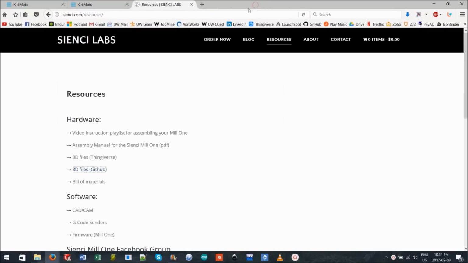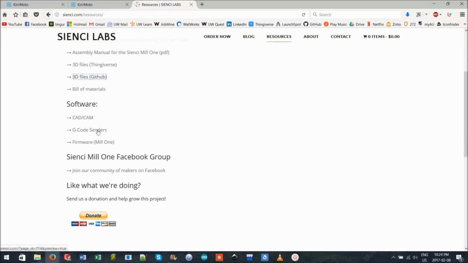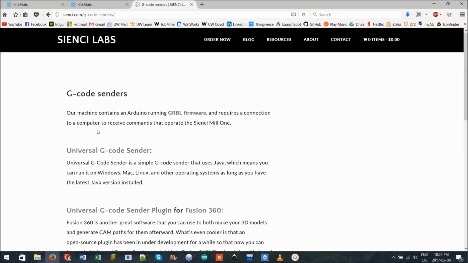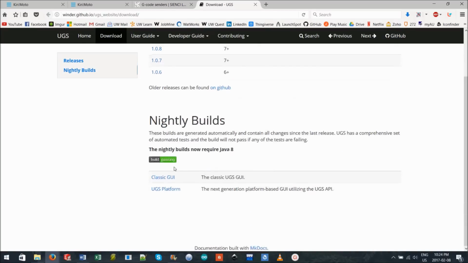Secondly, head back to the Resources tab on our website and click the link to the G-code Senders page. On that page, you'll be able to click on the Universal G-code Sender heading, which will bring you to the GitHub page for UGS. There are many options you will be presented with as to which version you could download. In our case, Grbl 1.1 is only compatible with the nightly builds of UGS, so you'll have to download one of the two of them.